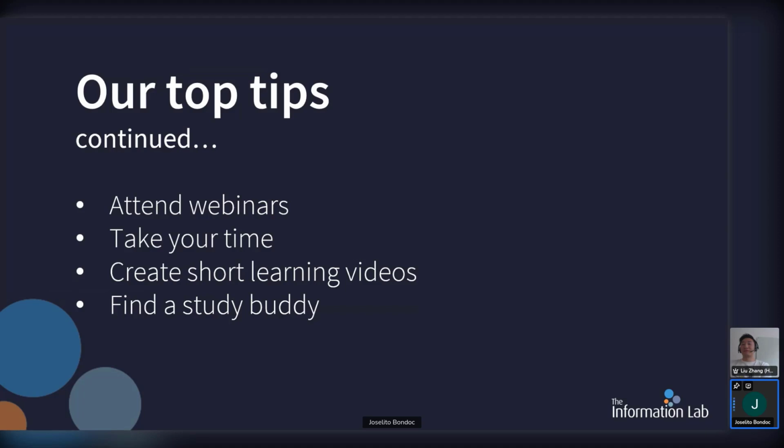Or they don't have to study with you, but just having someone to help you stay committed to your learning. Just having someone working with you can make the learning a bit more enjoyable and help you commit to that learning a bit more.